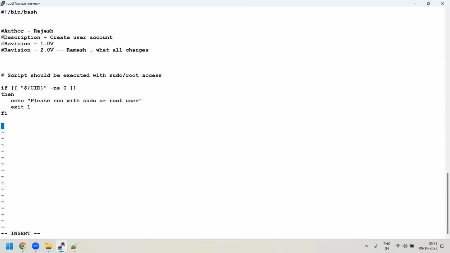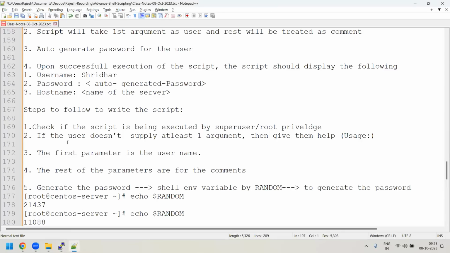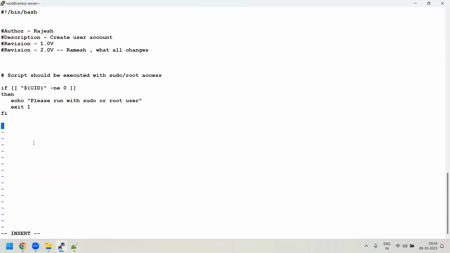Now, what is my second requirement? If you see the document, you will understand. The second requirement is that if the user doesn't supply at least one argument, then give them the help menu. Okay, fine. So what is it actually? Hash, user should provide at least one argument as user name, else guide him with usage. I mean usage of the script. Or else guide him, that is sufficient.